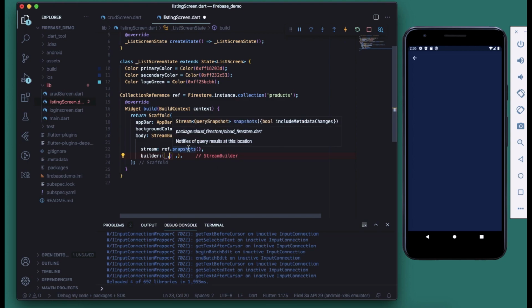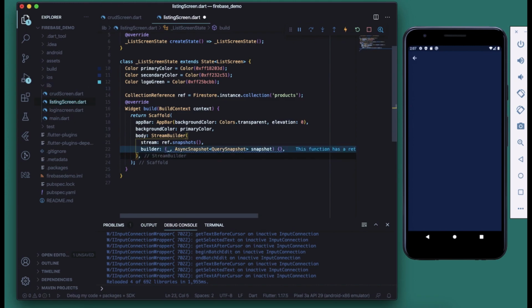Okay, in the builder, it takes up the context, we'll pass an underscore, and then what is this stream returning? It is returning a query snapshot. So we'll write async snapshot. This is a type of the returned async snapshot, right? And then it is of type query snapshot, right? Makes sense. Okay, now you can see the errors are gone.